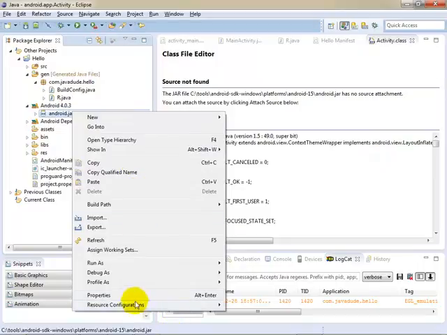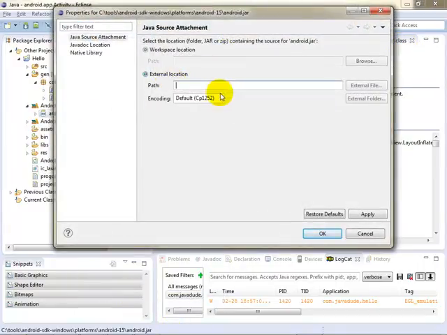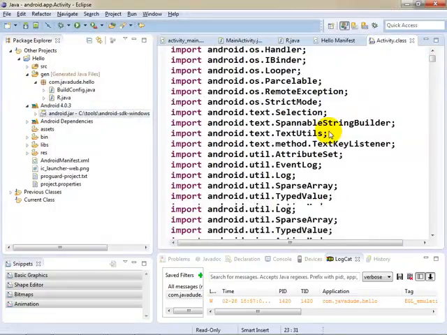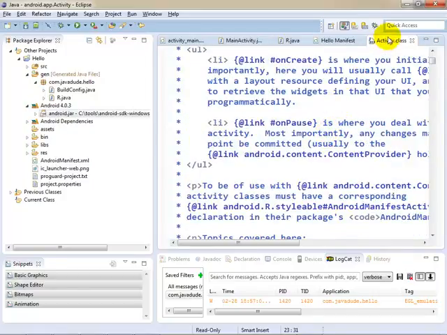Right-click on the jar, Properties, External Location, point it to your SDK, sources, and then the directory that contains the sources. And now I'll be able to actually see the source for that Android class.